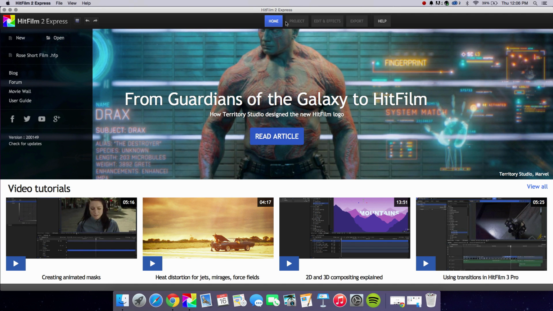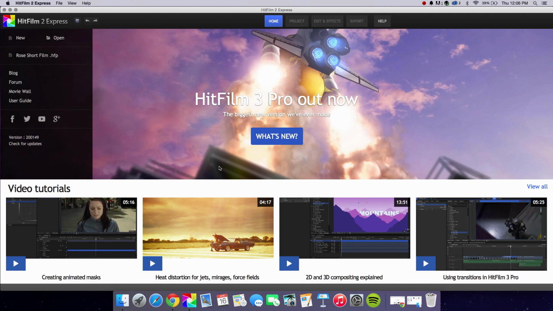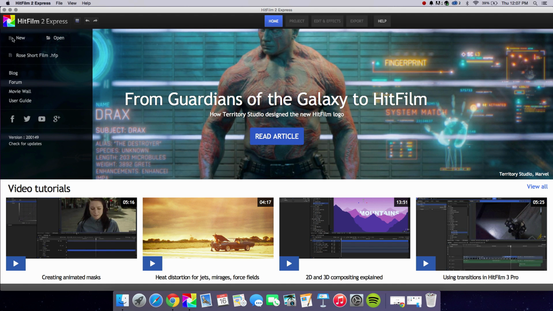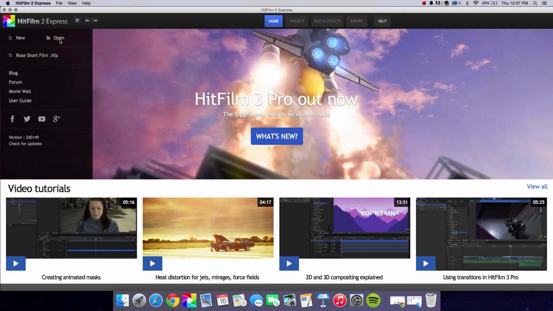So the first thing you're going to go to is your home. So this is your home. To first design a project, you can click anywhere over here. If you want to start a new project, you just click this new toggle button right here. If you have an existing project, you can open it right here.